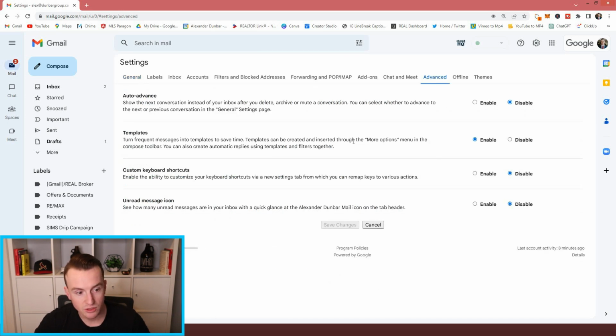Now you're going to see templates right here. First of all, you actually have to turn it on. So you have to enable it. Mine's already enabled, but if yours is set to disable, make sure you hit enable and then hit save changes. Once you've saved the changes, now we're going to go back to our inbox.